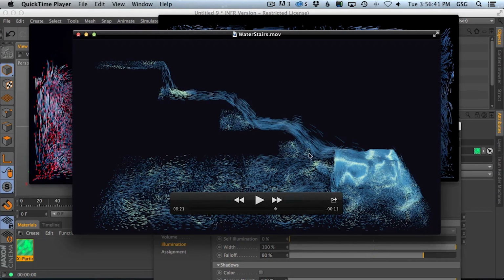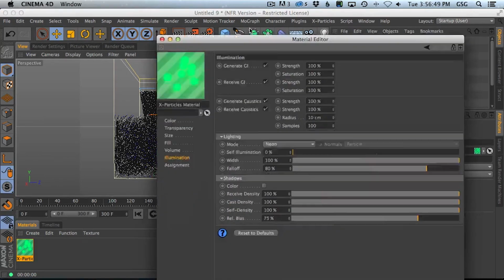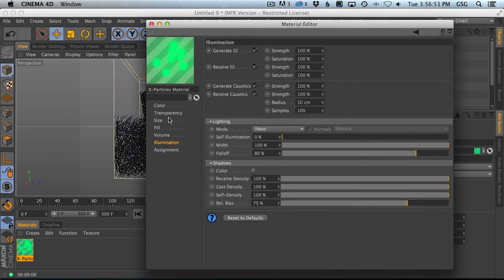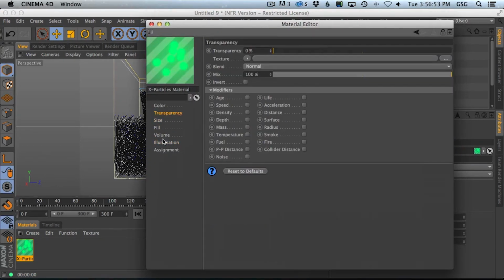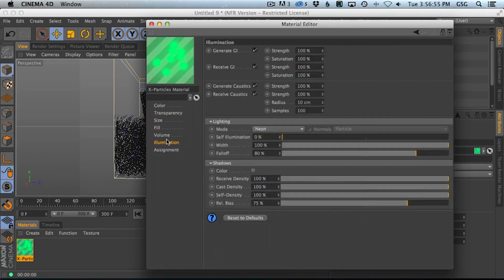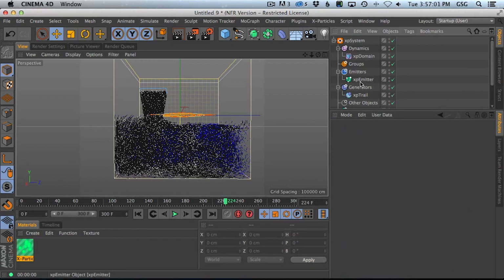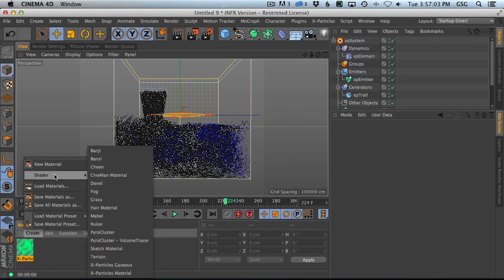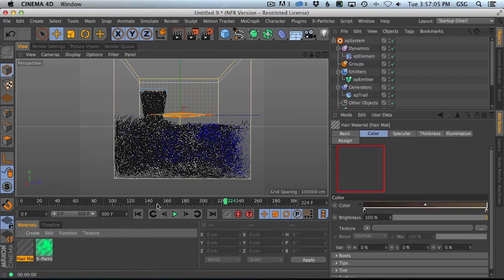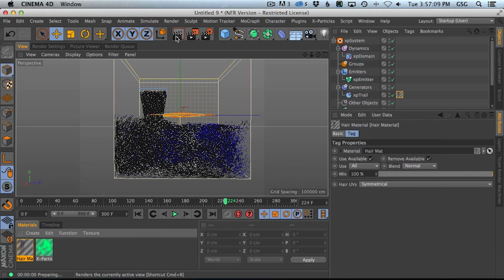The reason I do that is because I found that it renders fast, and it also gives you these nice specular effects that I can't seem to replicate with the XParticles shader here. Maybe there's something I'm missing here. Illumination, shadows. Yeah, I don't see the specular thing, and I think it's the specular piece of it that makes it look really fun. So instead, what we're going to do is I'm going to create a new hair material, and I'm going to put this right on our trail and hit render.